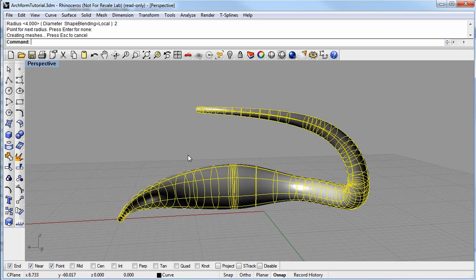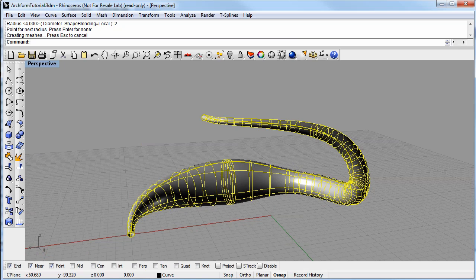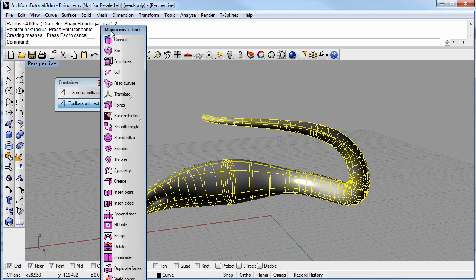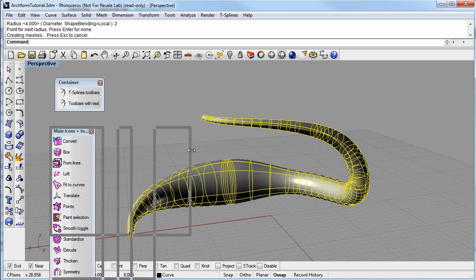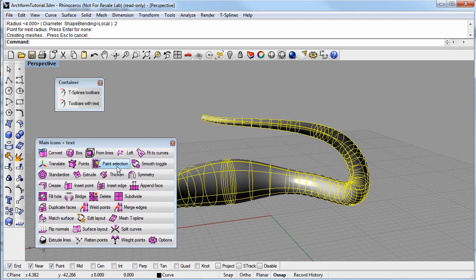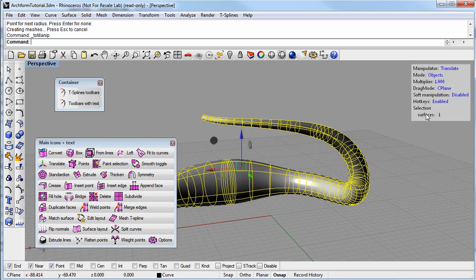Now this is a NURBS surface, and one way that I can figure that out is here's my T-Splines toolbar. You'll also see T-Splines up here in the drop-down menu. Again, T-Splines is a plugin for Rhino that you can get at tsplines.com. One of the features it brings is what we call a heads-up display, and you can activate that by clicking on the translate icon. Then it will show you, among a lot of other information, what you have selected. It says this is just one surface that I have selected.